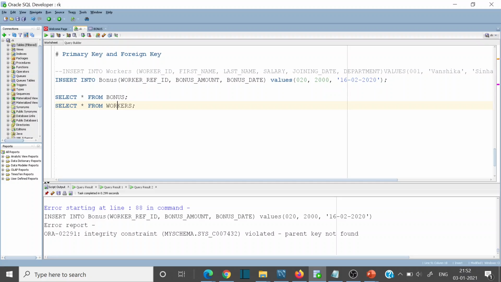If he is not an employee, how can we distribute a bonus to a person? That's why it is showing violated, parent key not found. It means there is a problem in inserting the record. Suppose we insert a record with reference id 12. Let's see whether it is accepted or not.